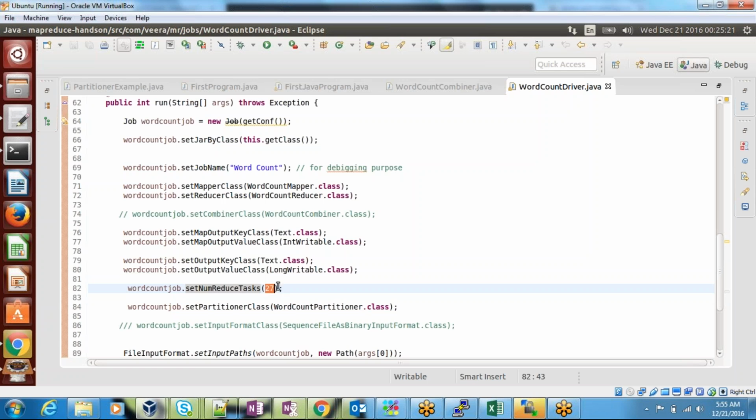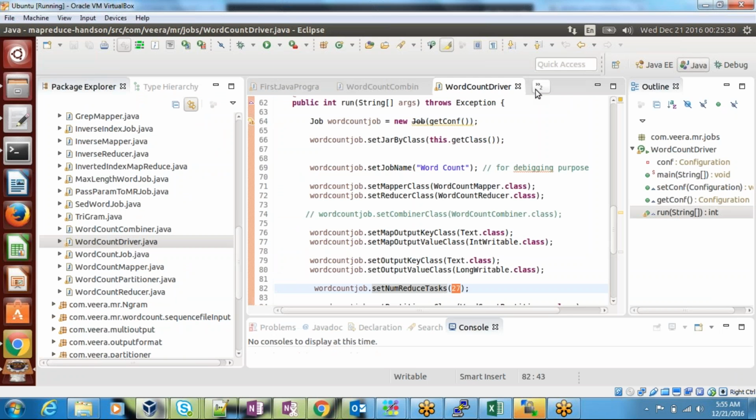And if you are writing your own combiner class, and you want to use it, what you need to do here is say job dot set combiner class. Then only your job understands that there is a combiner class for this job.